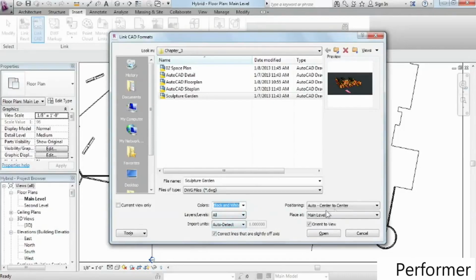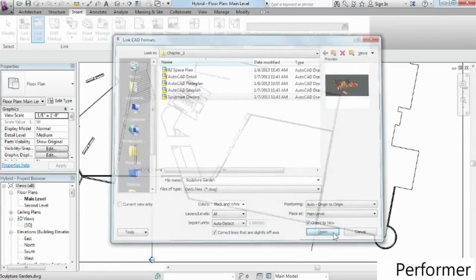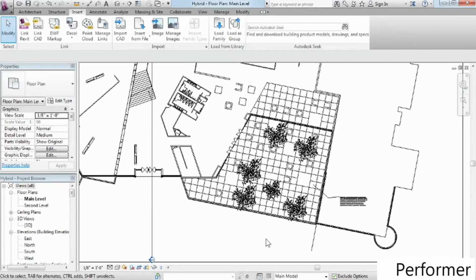And then for the positioning, you really want to coordinate this with the consultant. If you're both using the same origin point, then you should be able to choose auto origin to origin. Otherwise, you're going to have to choose center to center and just move it into position into the correct location. Let's go ahead and try the origin to origin option and see if our consulting architect used the same origin point as our project. So I'm going to go ahead and click open here. And you can see that the sculpture garden came right into the exact location where it was supposed to. So our consulting architect did in fact use the correct origin. Now, if they didn't, it wouldn't be that big of a deal.